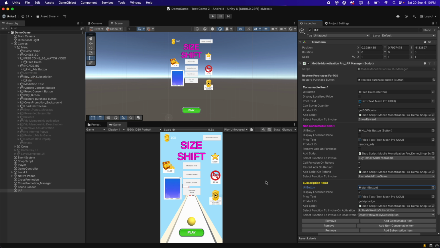Currently, you can see we can use the IAP manager script in this single scene. Now let's learn how we can use the IAP manager in multiple scenes, as well as how we can spawn the UI buttons during runtime, which will handle the in-app purchases.